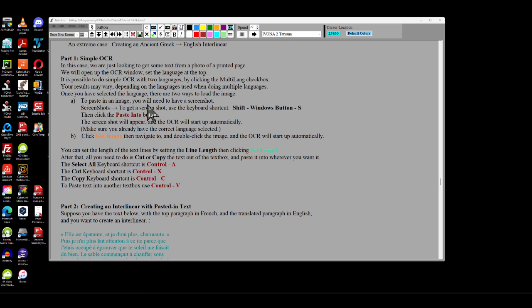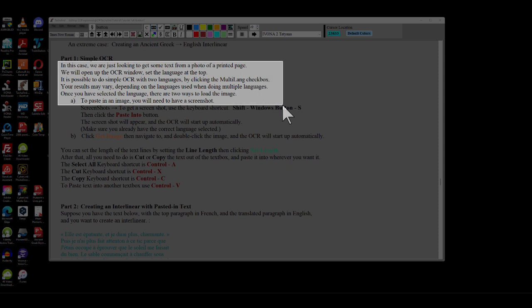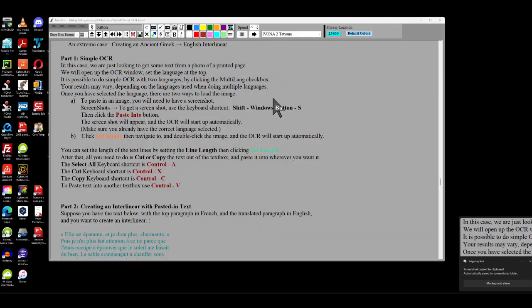To paste in an image, you'll need to have a screenshot. For screenshots in Windows, you just use the keyboard shortcut. Hold down the Windows button, which is next to the Control button. Hold down the Shift button, and then choose the S character, and you'll get something that looks like this. It'll take the screenshot within the box.